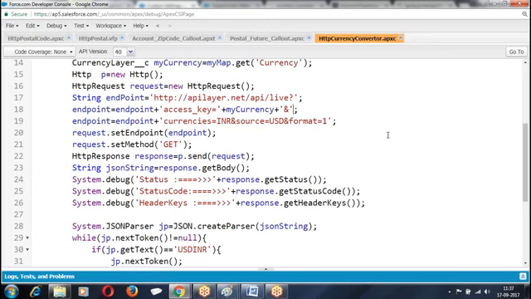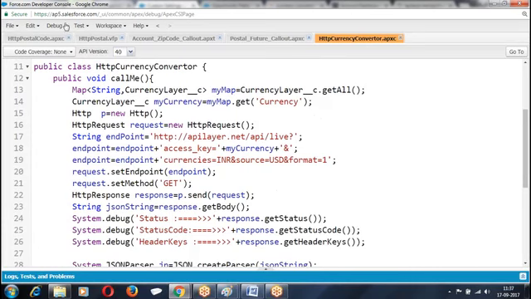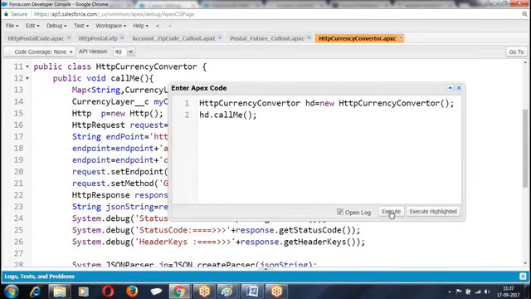Are you clear? One of the ways is to store it in the custom setting. There are other ways, like custom metadata types. You can store it in a custom object. We can store them in the label. These are different solutions. One of the solutions is this. Then run the program. Go back again and execute the same program.